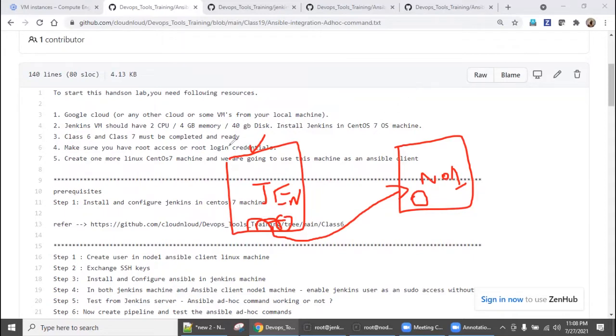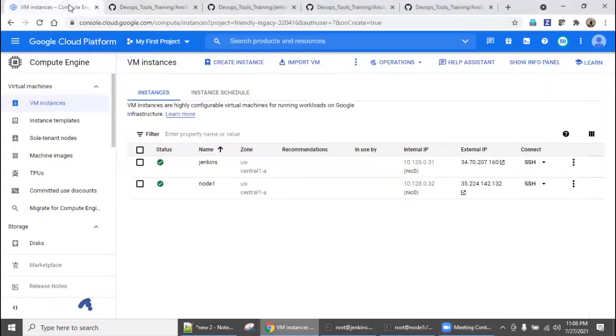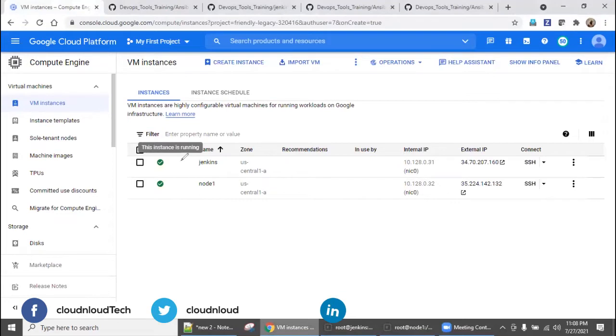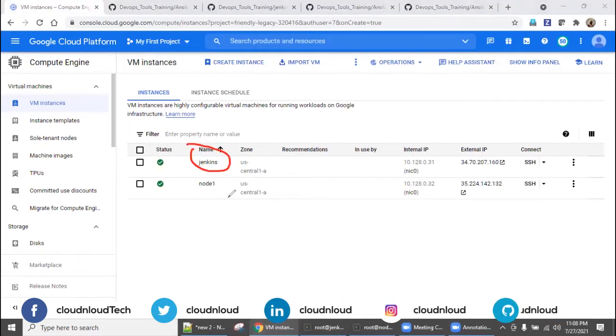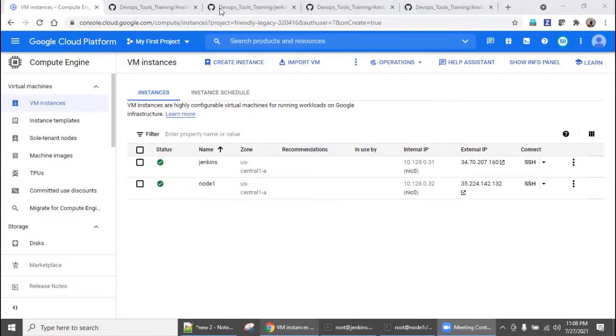Let's go inside. So you need this Linux machine, and you need this Linux machine. You can have one CPU, 1 GB RAM, one CPU, 1 GB RAM, but both are CentOS 7. Let's go there. If I go to my Google Cloud, I have a Jenkins machine, I have a node 1 machine. Okay, let's go there.